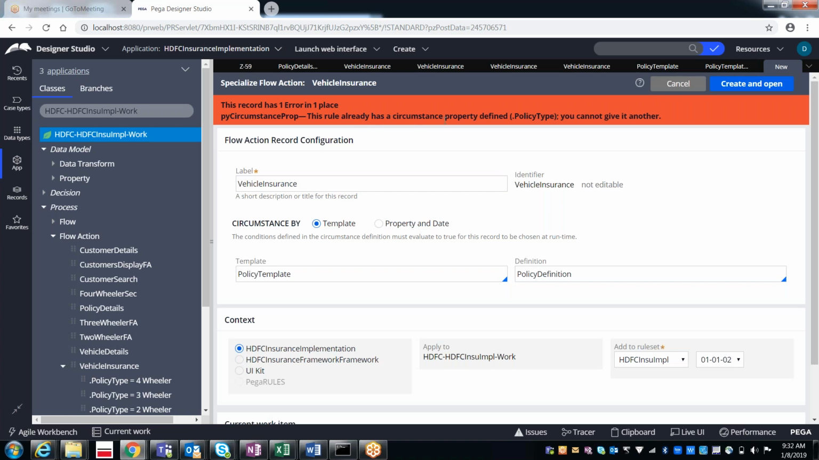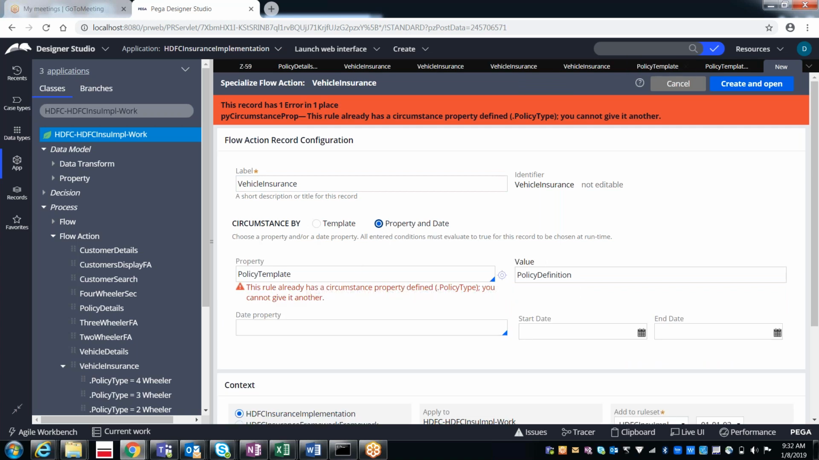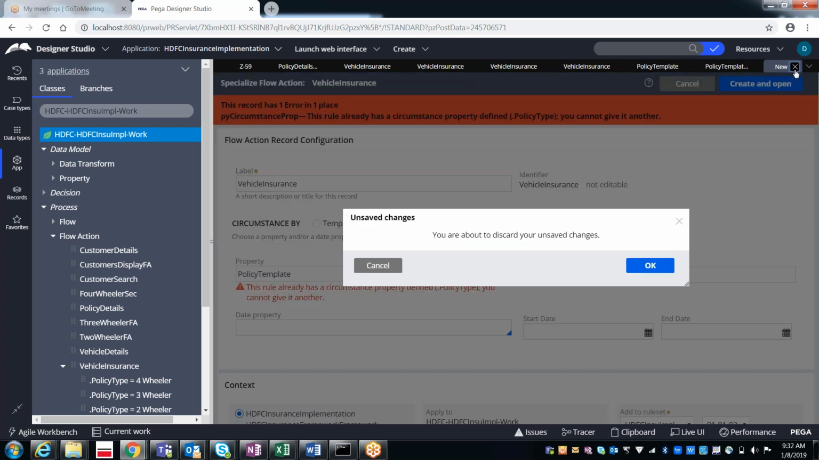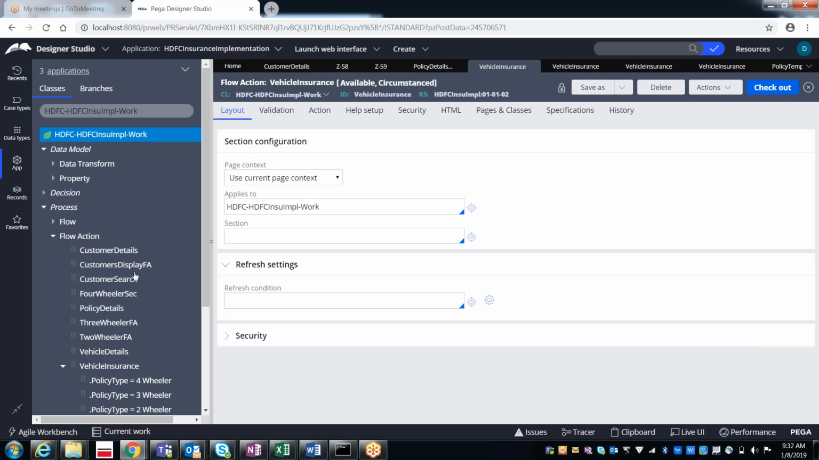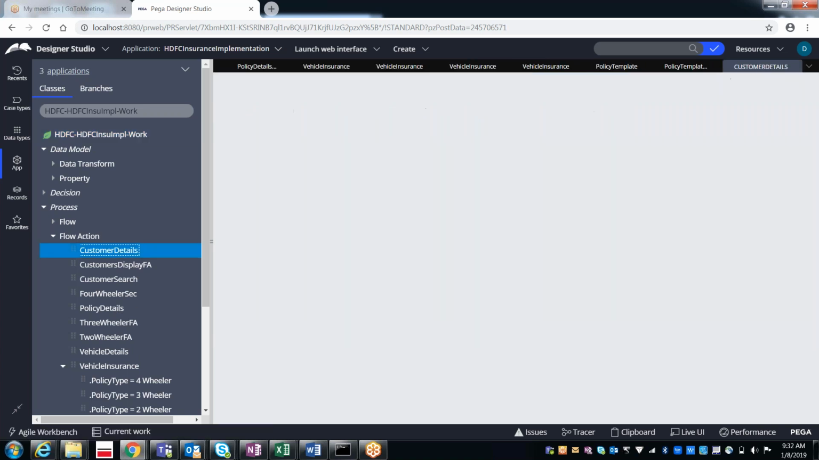The rule already has a circumstance property defined. The reason is, based on a single property, we defined the flow actions. So now we cannot apply the template for the same flow action, which is already having the property. So let's have a different one. Let's open any other flow action, like customer details only.